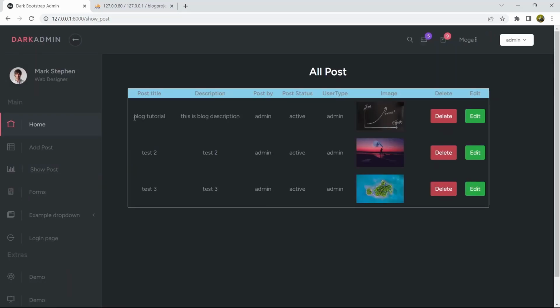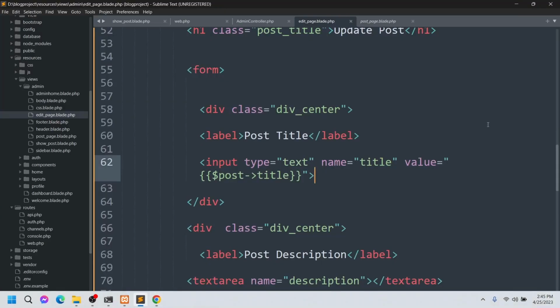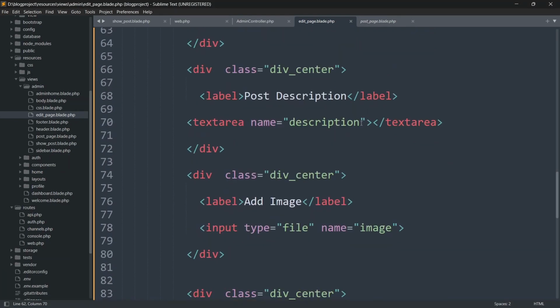So here you can see the post title is blog tutorial. If we click over here on edit, here you can see the post title is blog tutorial. The same way, we can also get the post description over here as well. So let's do it. Let's go back, and here you can see this is a text area.